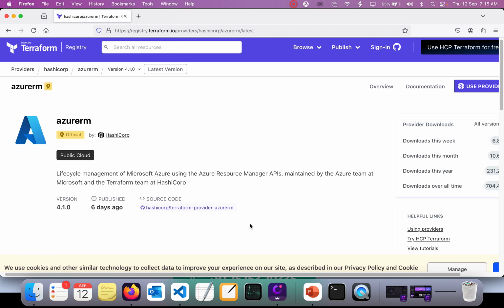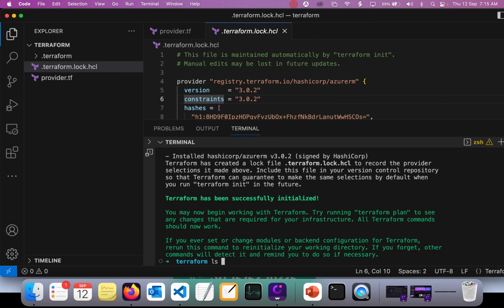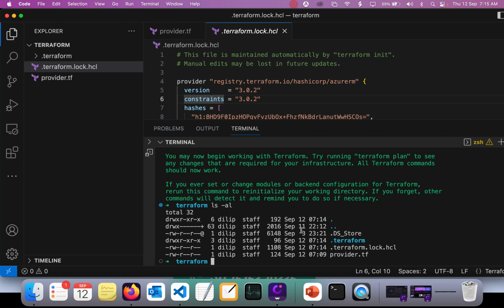Okay, so this is the place where it has got downloaded. Now I have installed this one, right? So what happens when you install? If you do ls -al, you can see one more folder, .terraform, has been created.